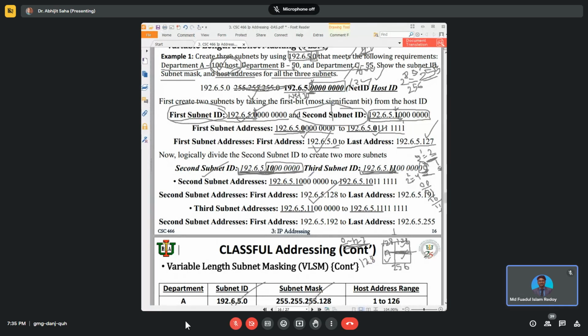Right. So now this is your first address. And what is your last address? You're not going to touch that 192.6.5.11, right? Oh, sorry, this is the third subnet. So this is the second subnet address we are finding, 192.6.5.10, and all the bits are 0, and here all the bits are 1, to get the first address and last address of the second subnet ID. Clear?